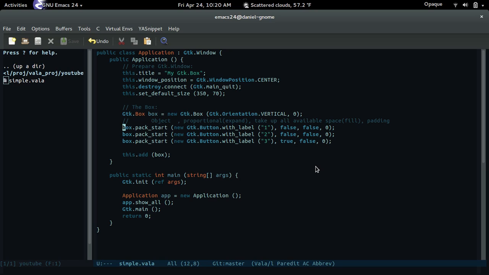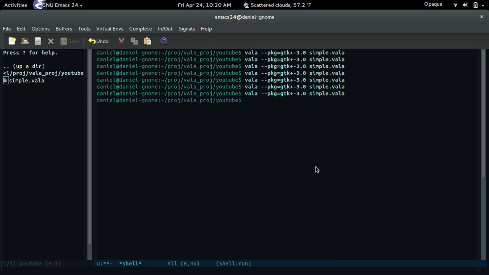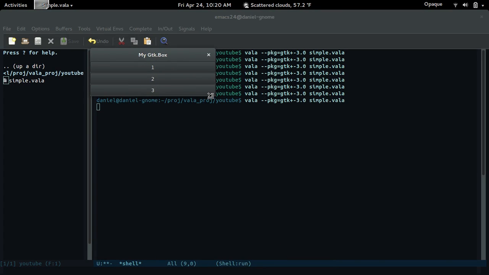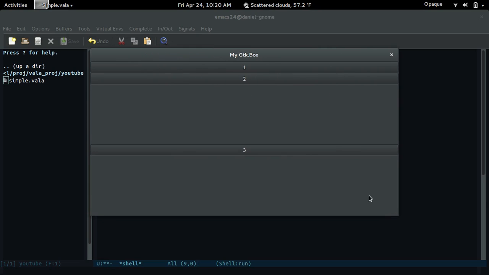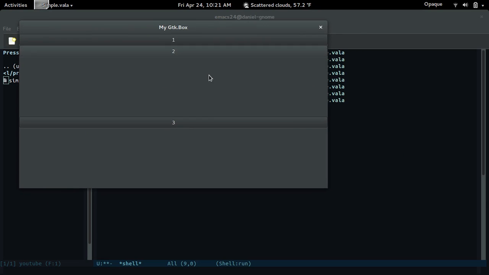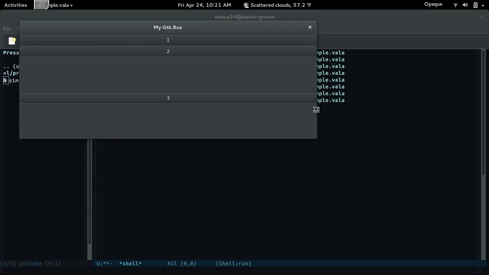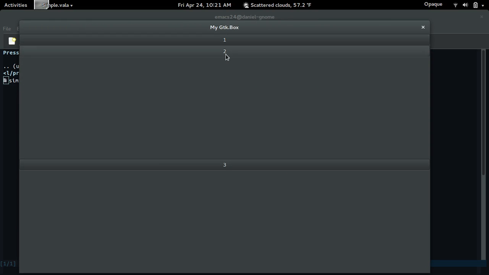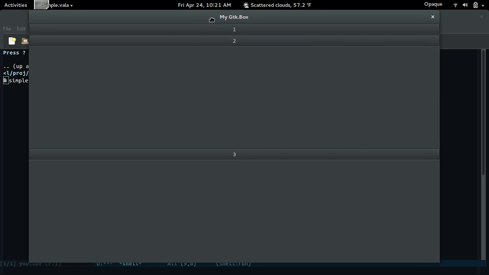So now we have the box all set up and we add it. And now if we go to the shell and we run it, there you go. Now let's see. See how the 3 is keeping its place no matter how it grows. You see? And these two are just right there, because we told it don't keep your place, don't take up any extra space. So they're just right there minding their own business.